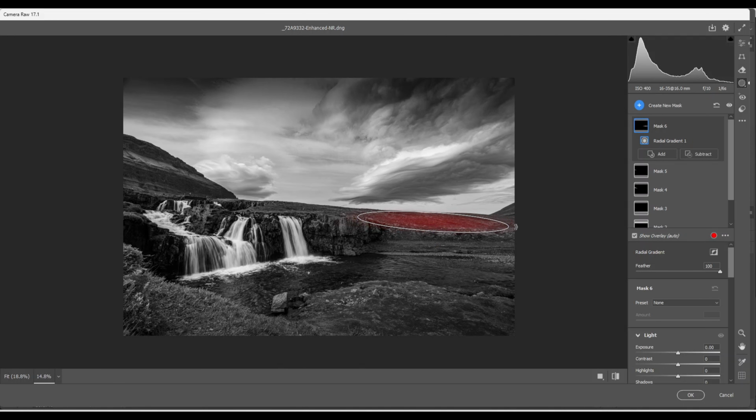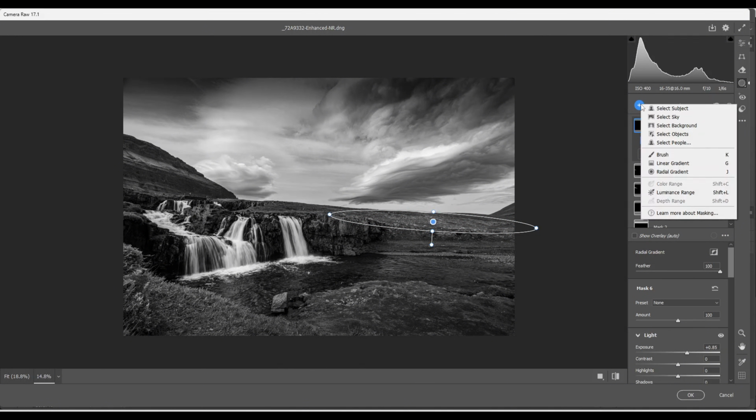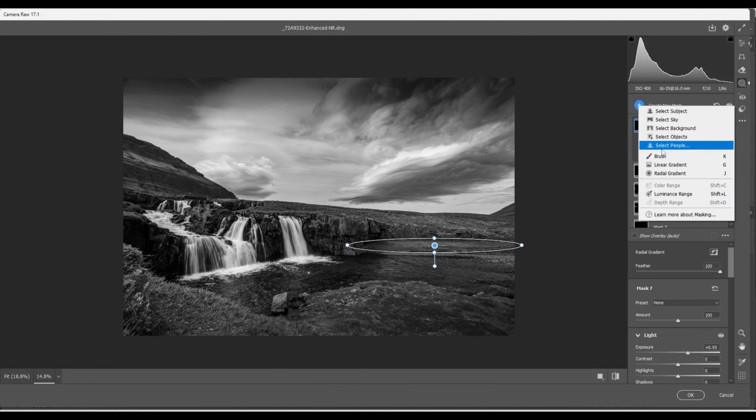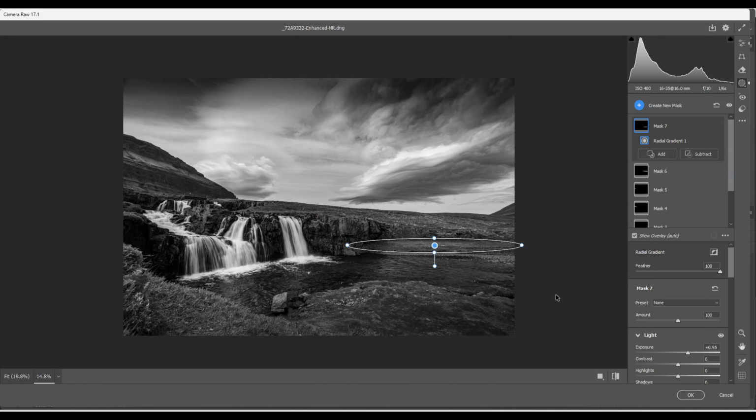I'm going to place another one here over this part. Open it up, increase exposure to about there. Another radial gradient over this part, increase exposure. Another radial gradient for this part here.